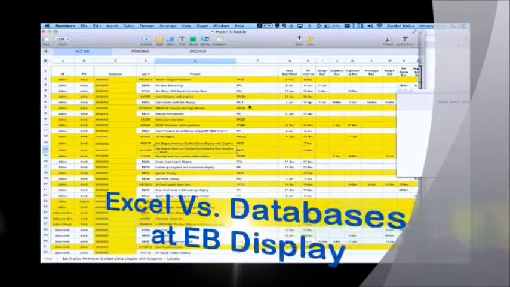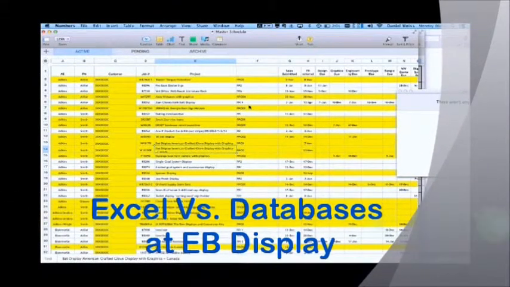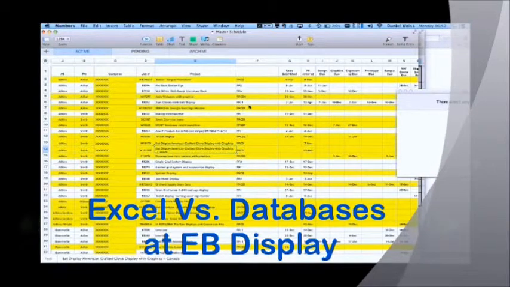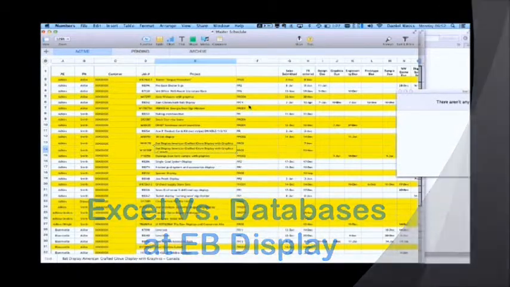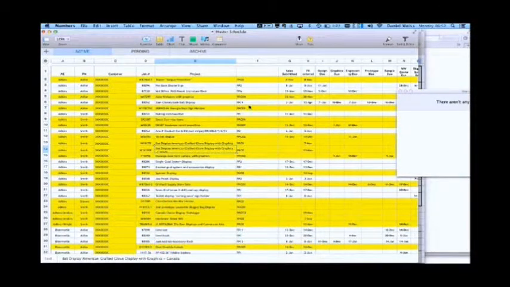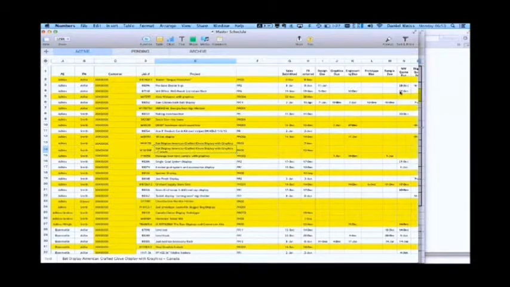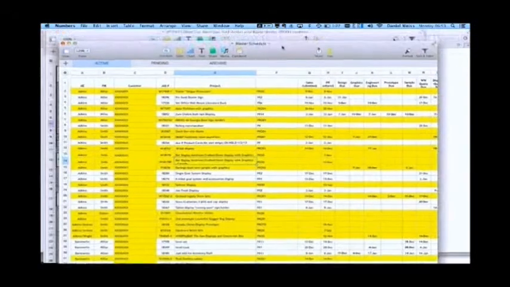Hi there. So recently we published a white paper regarding converting from Excel files in your business processes to a database. One of the clients that we referenced in that white paper was a company called EB Display. And I brought the main project developer for that project here, David. So David, can you explain a little bit about what we're looking at here and talk a little bit about what they were doing with Excel?